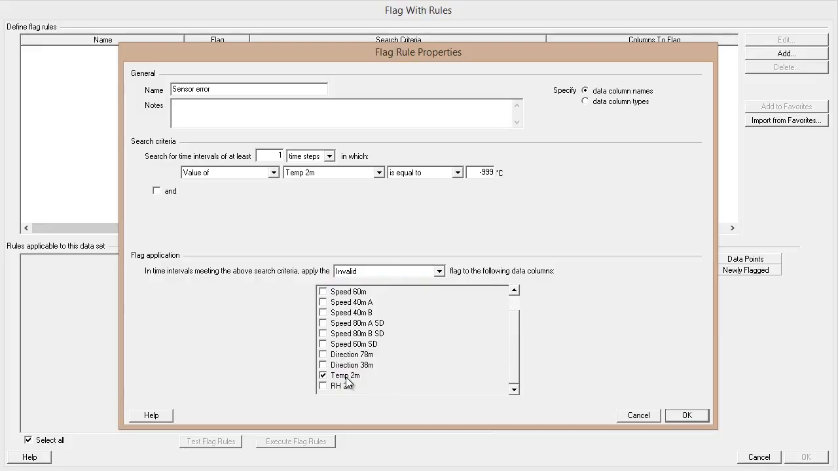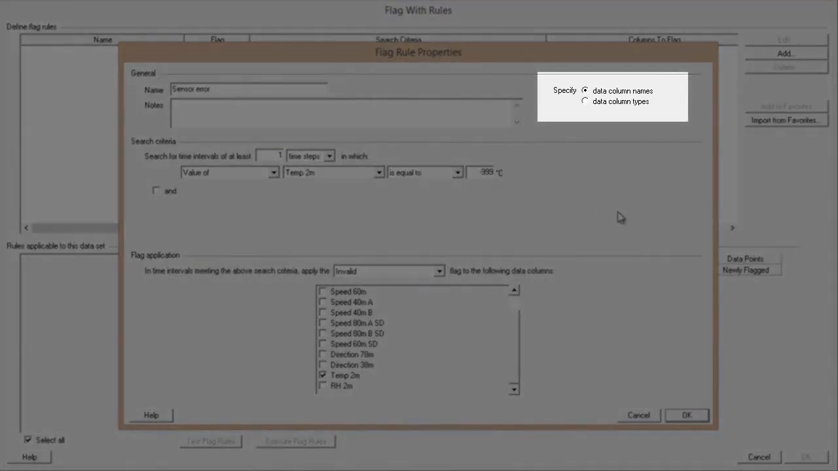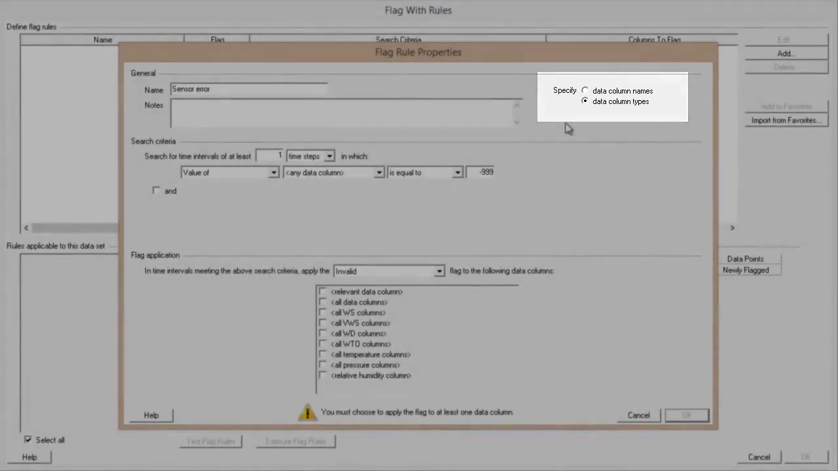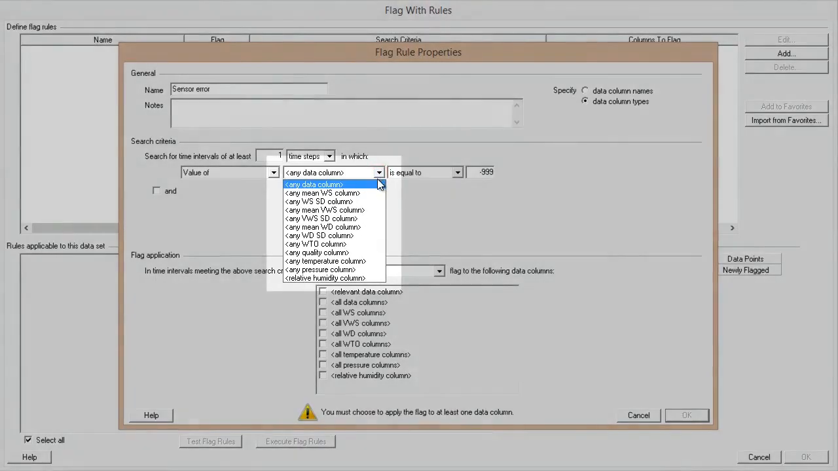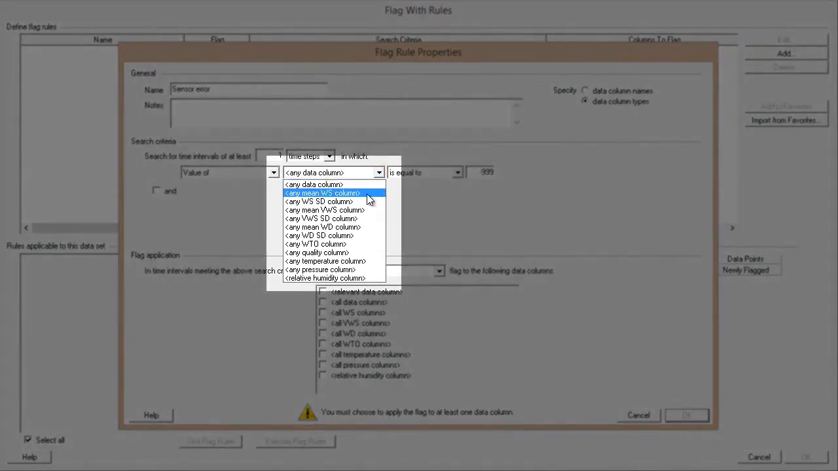That's a perfectly good flag rule. Look for temperatures of -999 and flag them as invalid. But remember, we saw -999s in the relative humidity data as well, not just temperature data. So really, I'd like to flag -999 values in any data column, whether temperature, RH, or anything else. Well, I can do that by switching from using data column names to data column types. Now I can search for something in any wind speed column, or any wind direction column, any quality column, and so on.